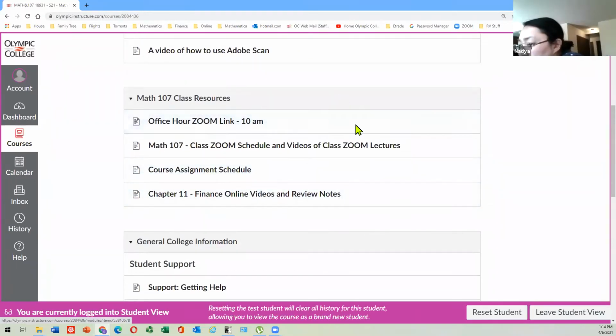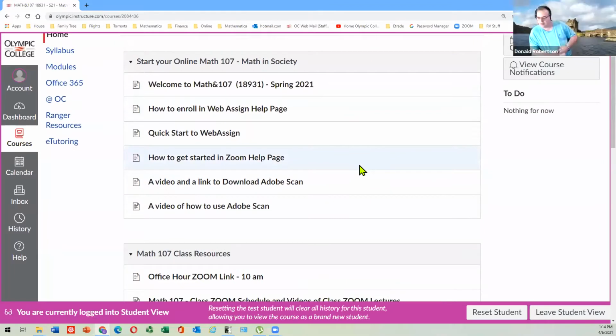Now. Sorry, can I ask a question, please? Okay, go for it. What is it? I don't understand. What is Adobe Scan, please? Adobe Scan is a piece of software that you put on either your Apple phone or an Android phone. And what this does is it allows you to take pictures of your written work, and then you can send that work to me so I can grade it.